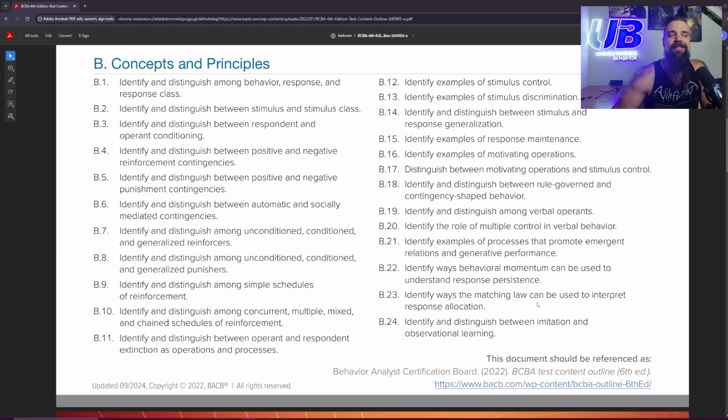Let's look at this next one. Identify ways that matching law can be used to interpret response allocation. I love this one. I'm a total matching law geek, so I think it's really great that they included this one on here.